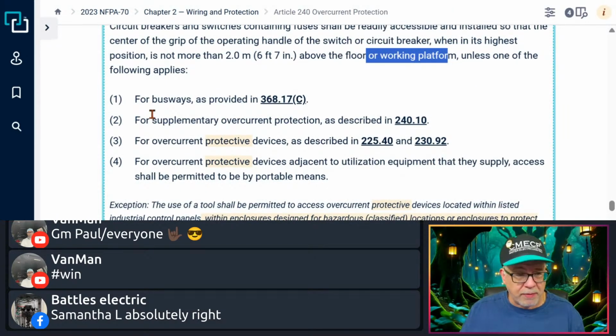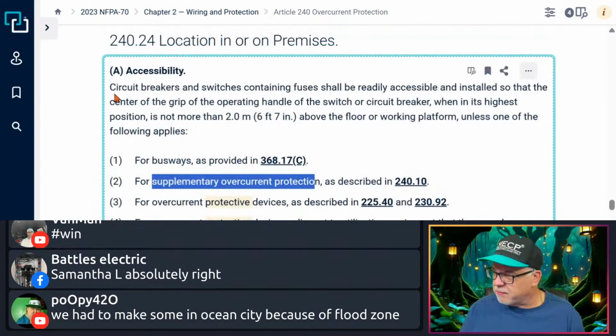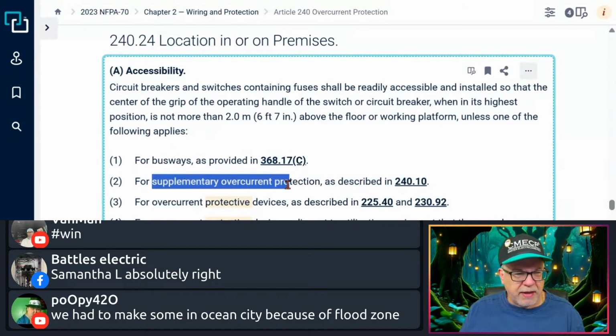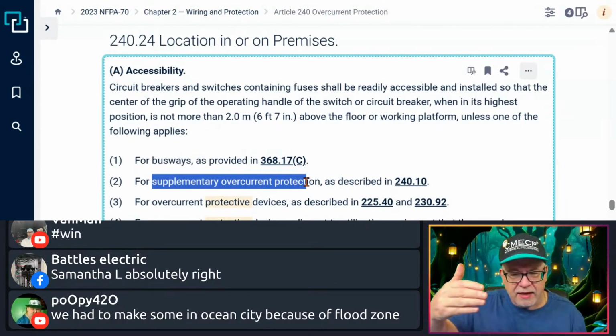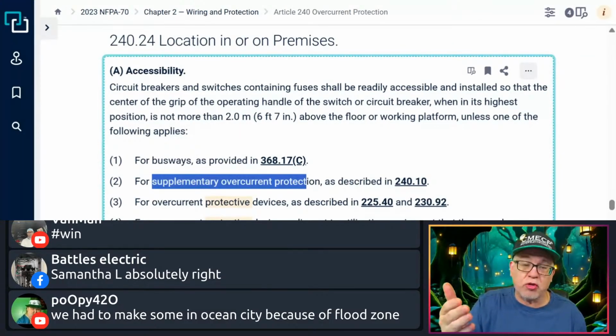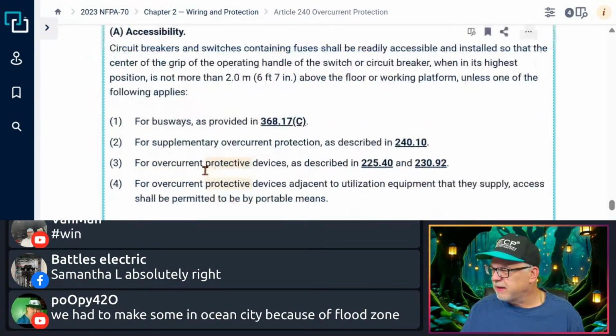Now, you do have some other allowances down here. We were talking about supplemental overcurrent protection, for example. That's the supplemental, not the main protection for the circuit, but possibly additional protection added downstream, maybe integral to the equipment. If it's deemed supplemental overcurrent protection, then it does not have the same height restriction. Okay.